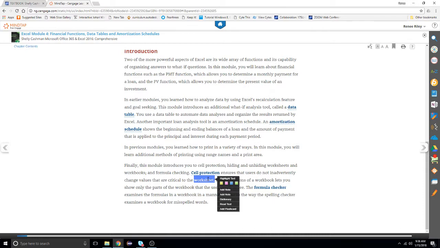I can also highlight text, so I could use a highlighter, add notes, use a reader, a narrator to read it to me. I could add a flashcard about this content. So this online textbook has a lot of capabilities to help you as a student be productive. So use the things that are going to be the most helpful to you.